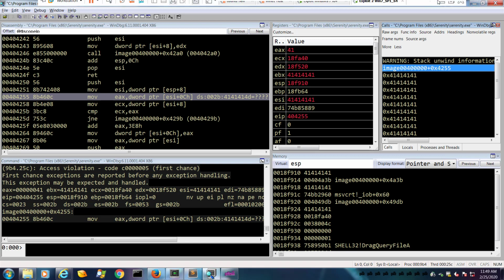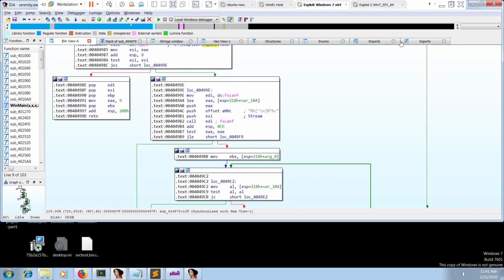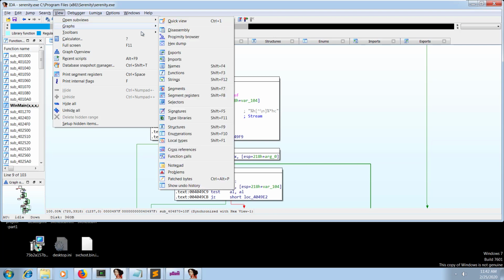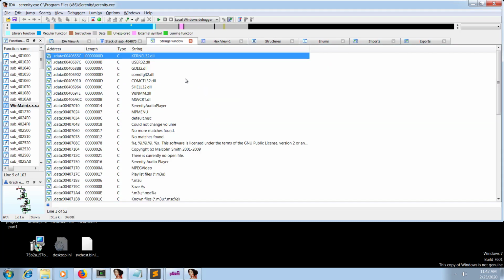Bailey discussed another approach where we just could open it up and look at strings. So we could go to View, Open Subviews, Strings.